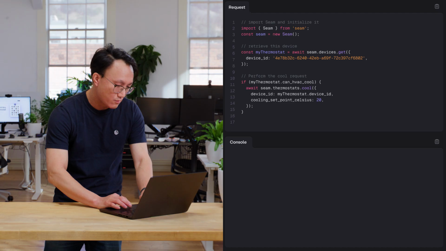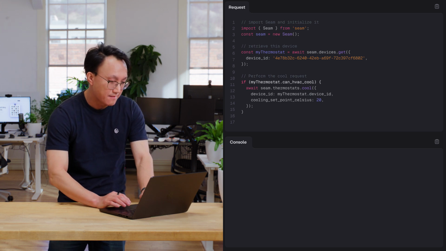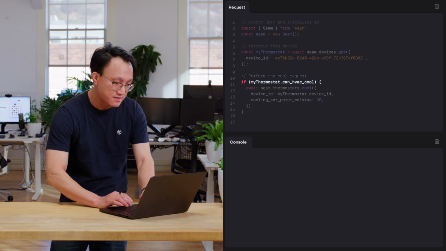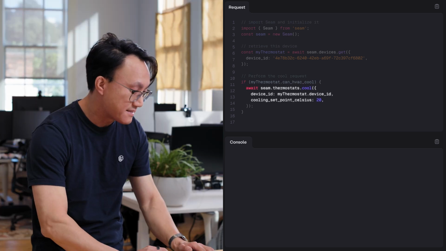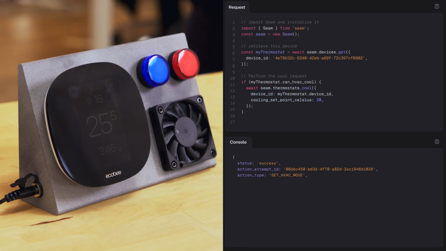Next, I'll show you how to issue commands to set the thermostat's temperature. Okay, so it's a little warm. We'll turn on the air conditioning and set the temperature to 20 degrees Celsius. First, we check the capability flag to make sure that this thermostat supports cooling. Next, we issue the command. Let's run this, and okay. Perfect, it's in cooling mode.